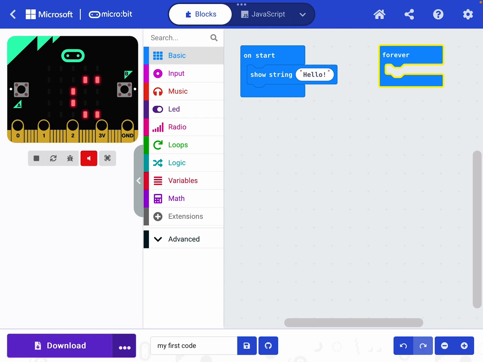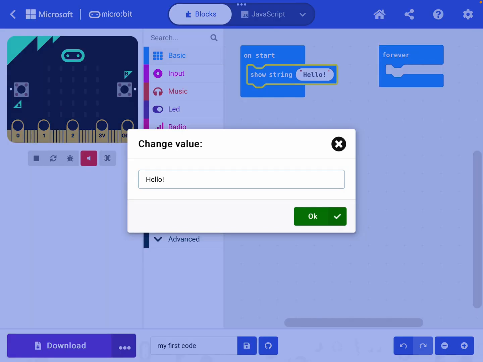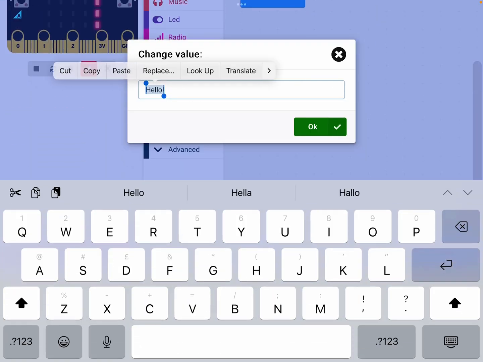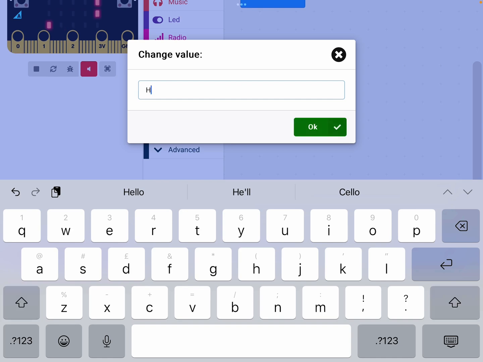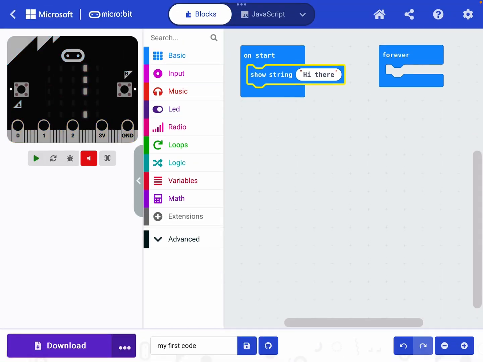So you can see here that it says On Start, Show String Hello. And you can also see the demonstration microbit on the side of the page is previewing that. If you wanted to change the string, you just tap on it and then you can edit it. For example, hi there. Okay, so that's us done our first bit already. When the microbit starts up, it will say either hello or hi there.